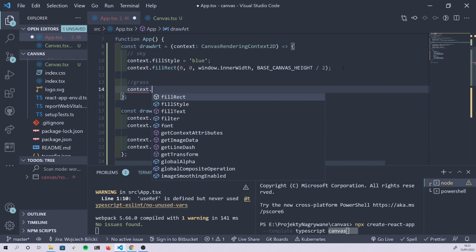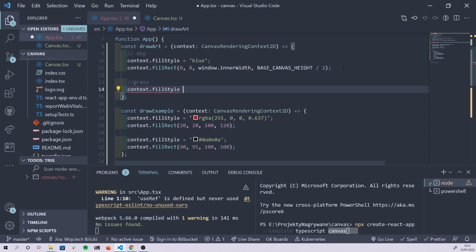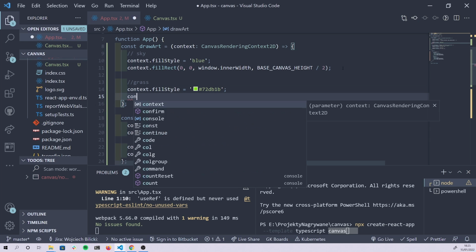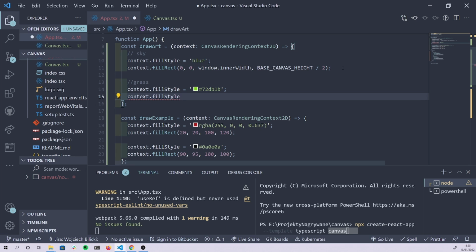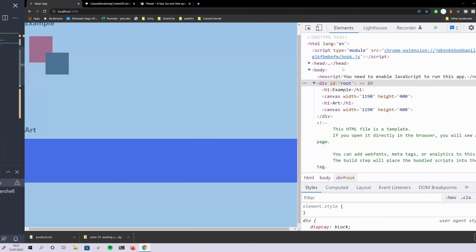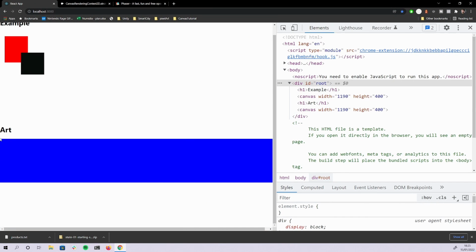So I'm going to take some color, some green color that is nice and grassy enough. 72DB1B looks like our color. And then go with the context fill style. Again, I have to start at the start of the x-axis, but then move half a height of canvas on the y-axis. Okay, because I want our grass not to overlap the sky. I want it to start here.